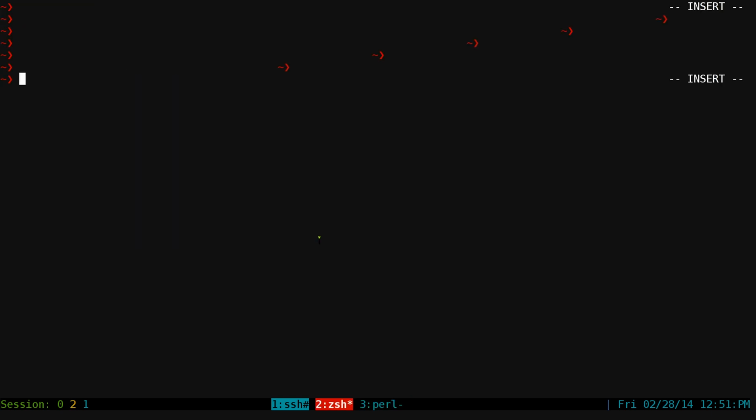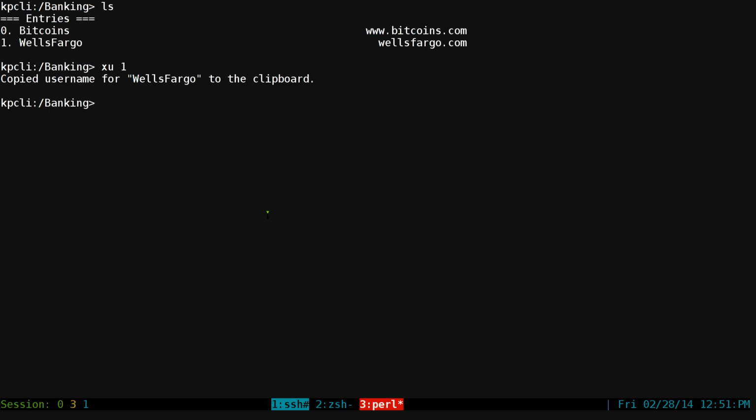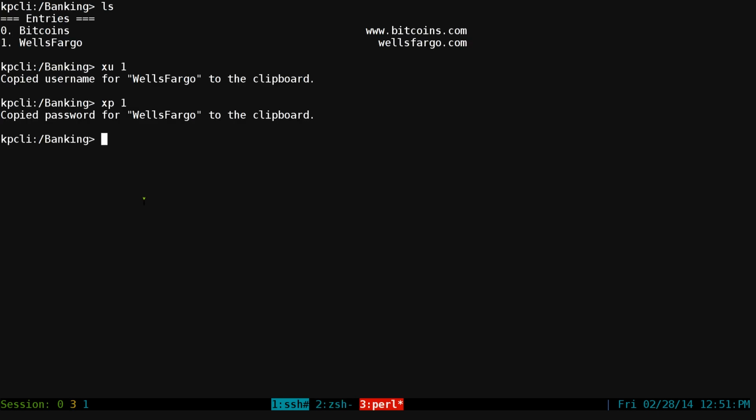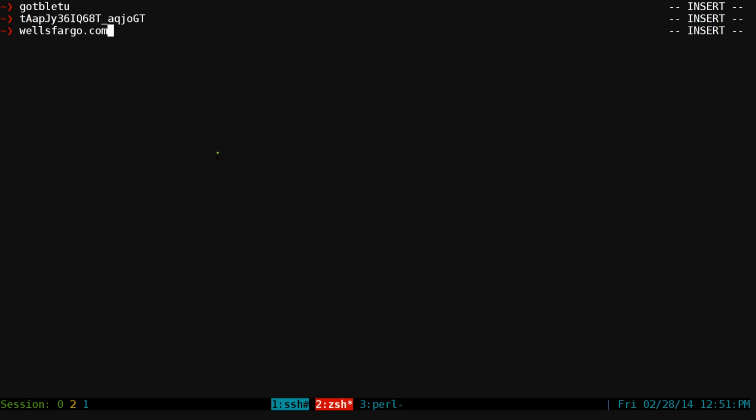And so, for example, if I paste it into here, I can do middle click, and I'll paste in my username. If I do XP for password, and 1, now I'll copy the password. So if I do middle click, it'll actually paste in my password for that. So that's how that works, and you can do that for other entries. If I want to copy the URL, XW will copy it, and so on and so forth. Not that difficult.